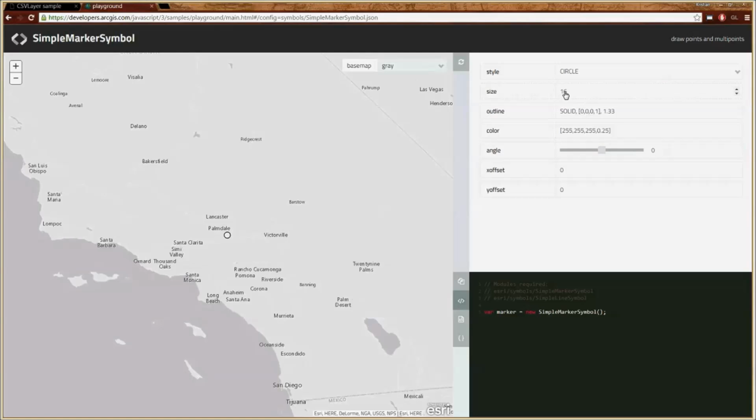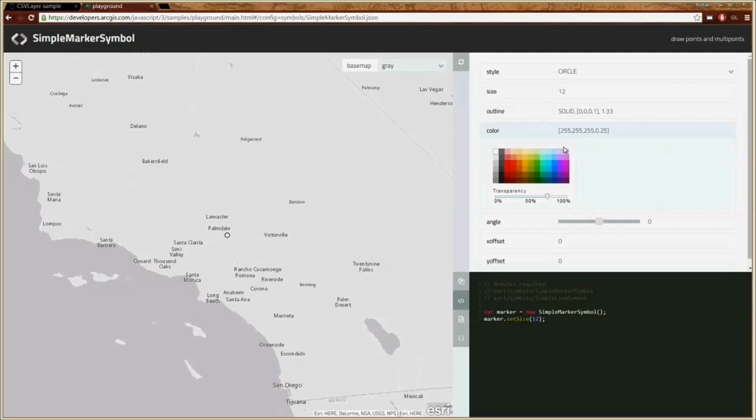I'll stick with that. The default symbol size is 16. I'll make it a little smaller, give it 12 pixels. And let's make it a dark blue color here, and I'll make it fully opaque.